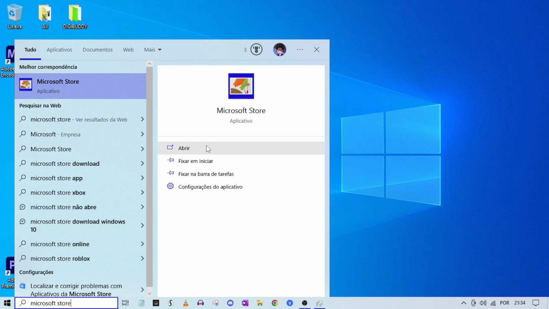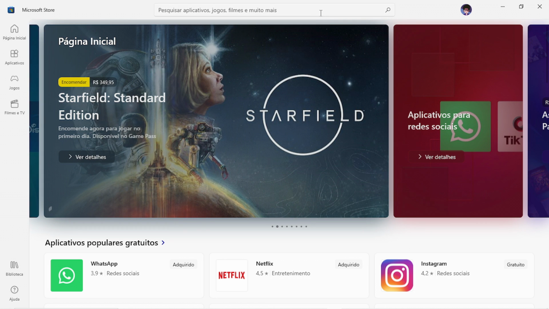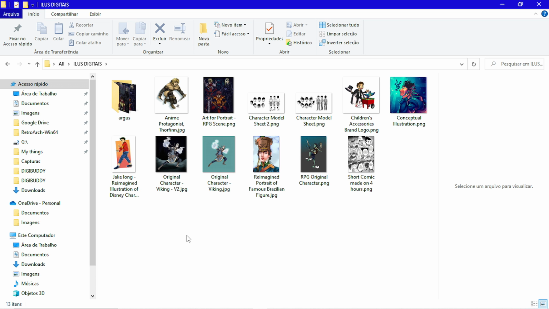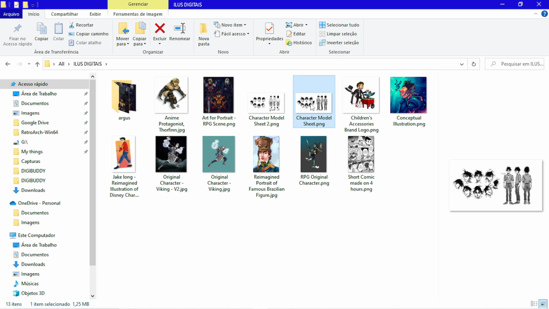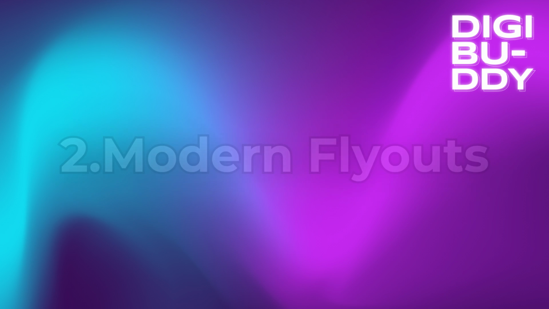Now click here on Open. With your Microsoft Store opened, click on the search bar and type Quicklook. Now click on this blue button and wait for the download process. Once the process is complete, click here on Open. Once your application is downloaded, you can just select any file of your PC and press the space button of your keyboard. And here it is, your file is opened.